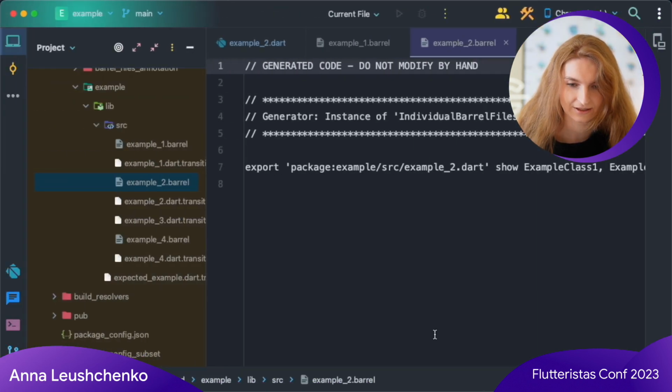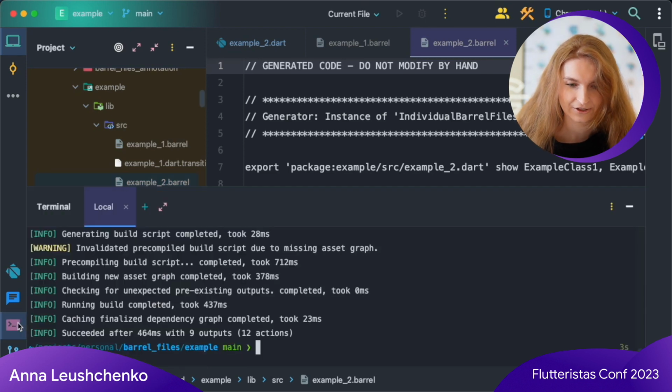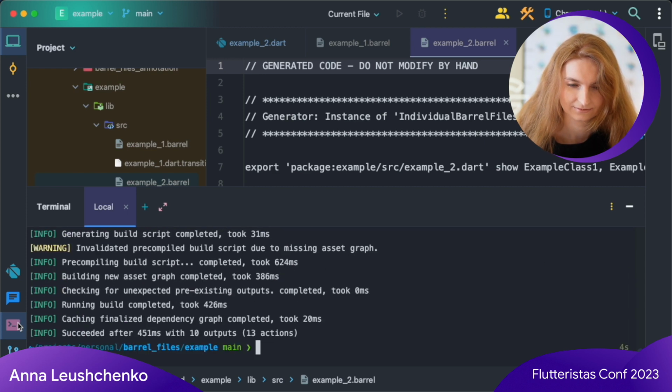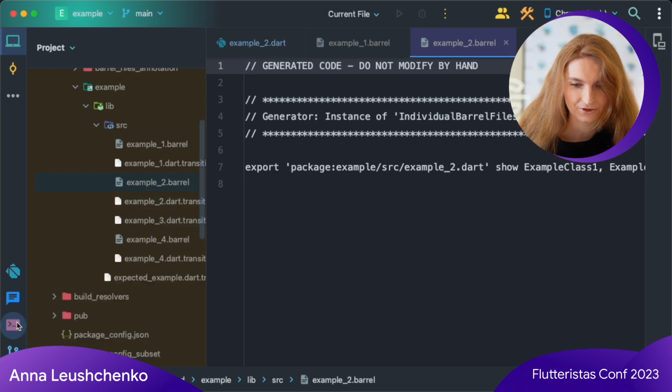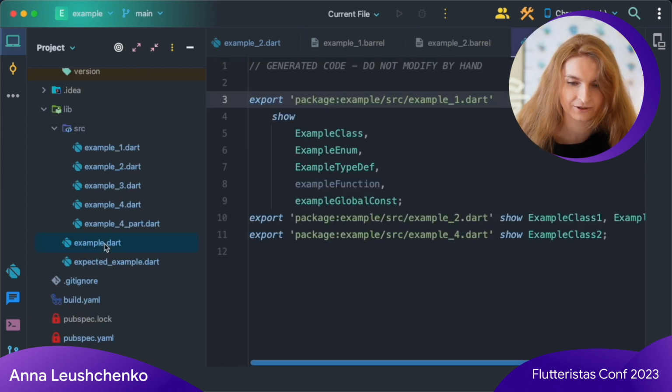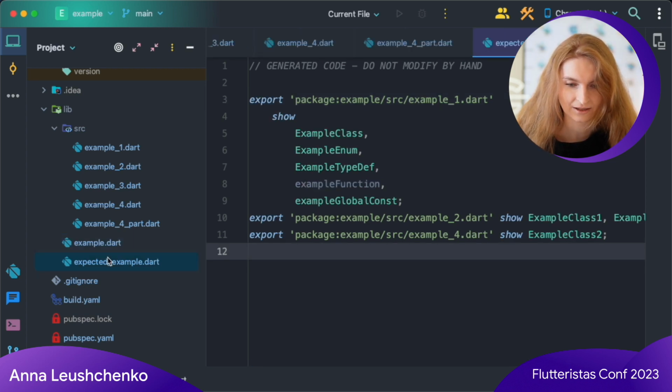So far that's it, and we can run code generation in our example project. Let's see. Here is a new generated barrel file under the lib folder called example.dart. And it's exactly the same as the expected example.dart file I created manually. Awesome!